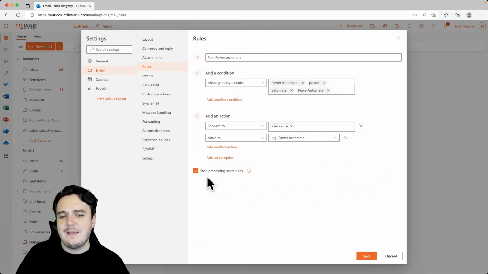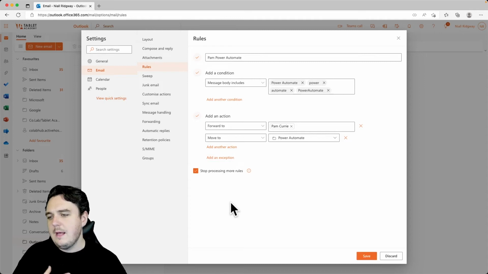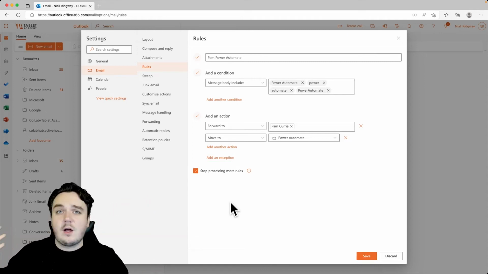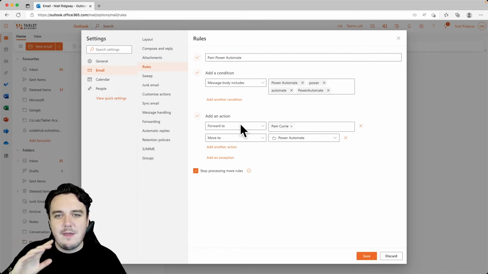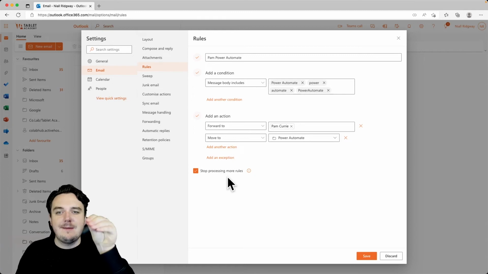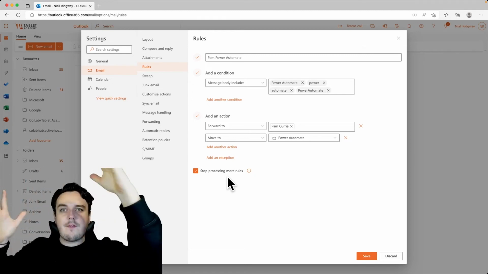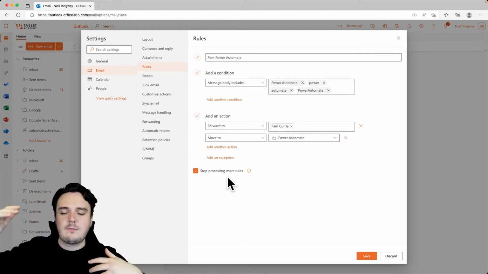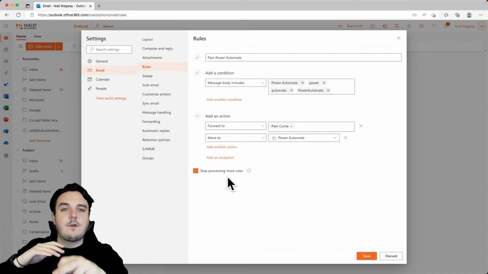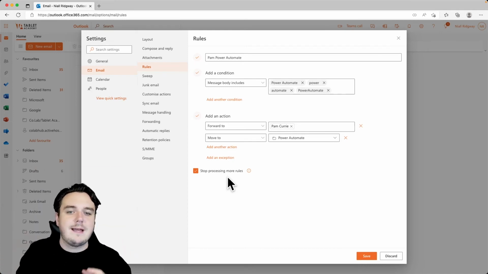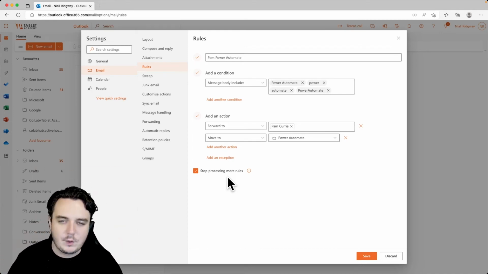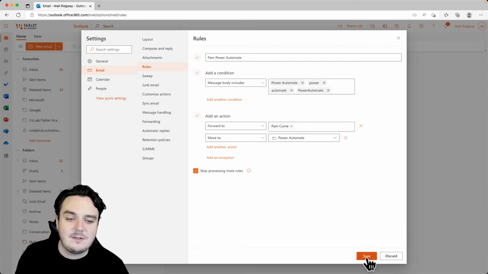The last setting there is stop processing more rules. So if you've got tens, hundreds, thousands of these rules sitting there, then what you can do is say stop processing more rules. So if this email affects other rules as well, and you've got that ticked, it's going to ignore everything else and just do this one here. Okay, so I'm going to leave that ticked on just now, and then I'm going to save.